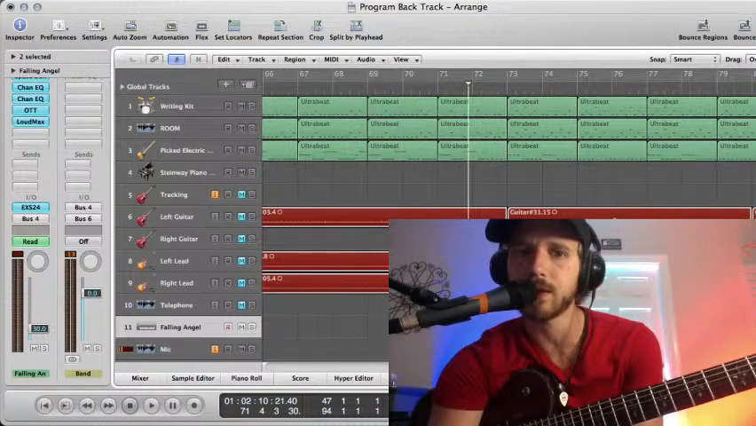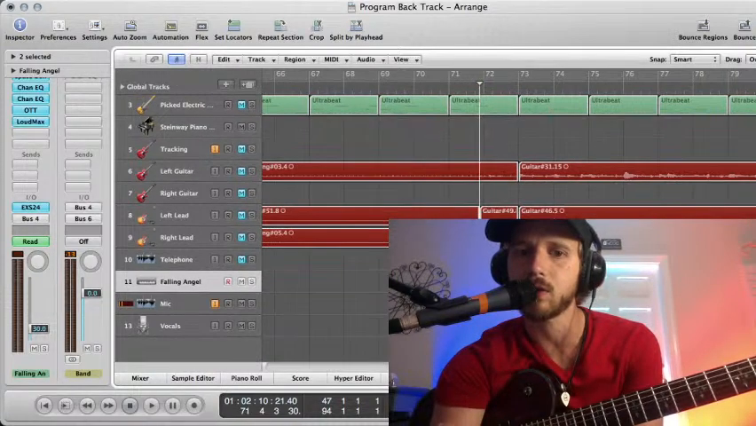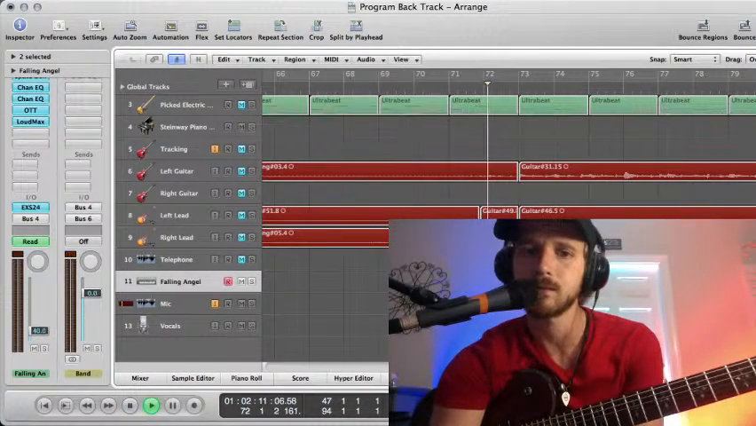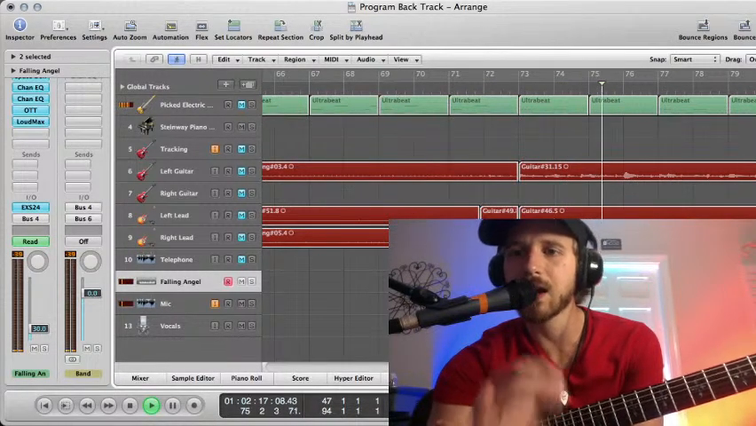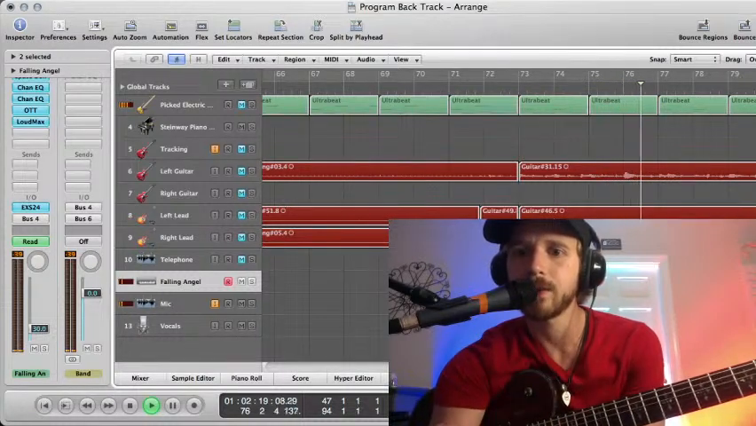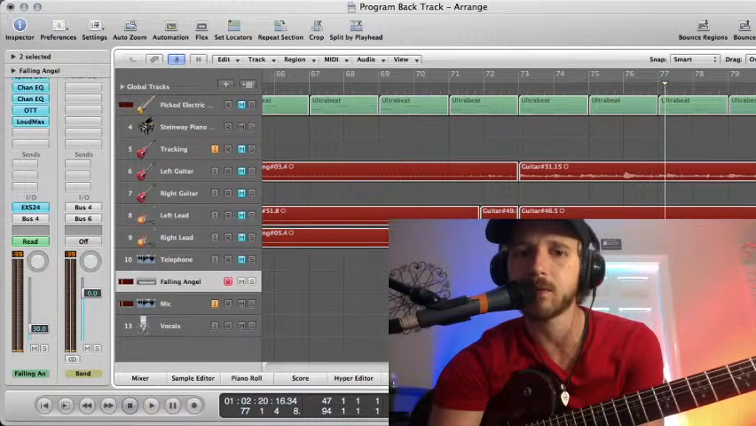So I'm going to mute everything else so you can just hear what it sounds like on its own. So here's the pad. Very spacey. It's got some texture to it, some grit, so that blends in nicely with everything else.